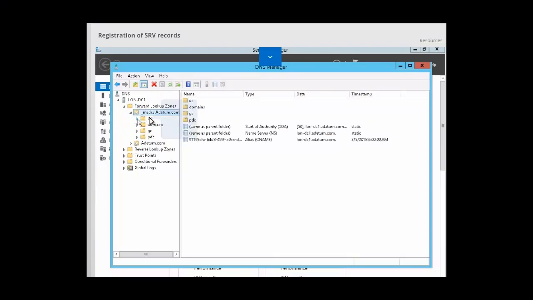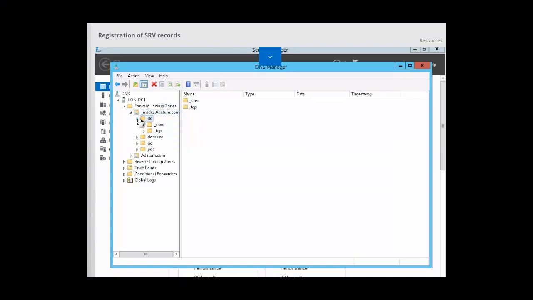And we see here that we have DC, another subdomain. And this DC domain contains two other subdomains called sites and TCP. So we're going to expand the DC domain. And see here we have sites and TCP.